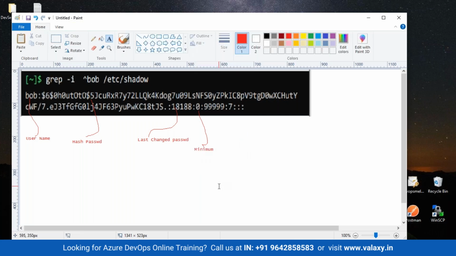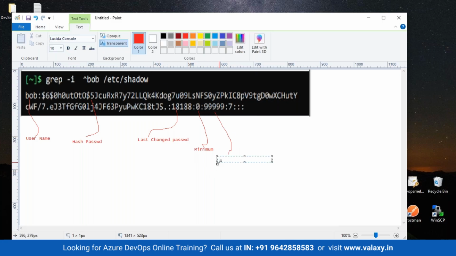Now this is the maximum number of days the password is valid. The next one is the maximum number of days. Basically, it is the number of days the password is valid, so the valid password does not expire until then. After that, the user will be forced to change the password again.